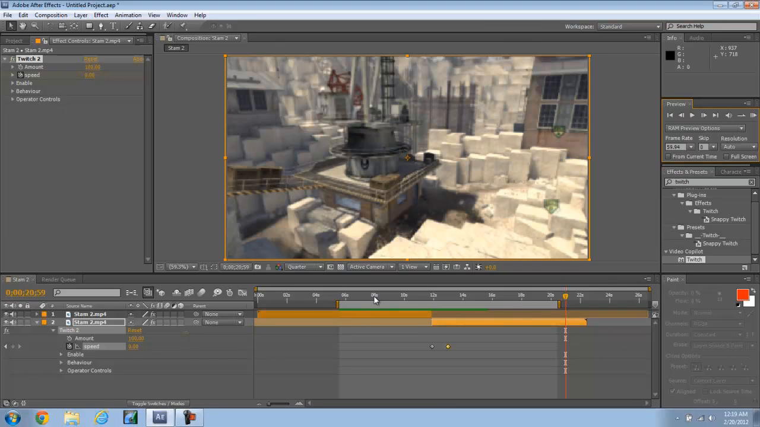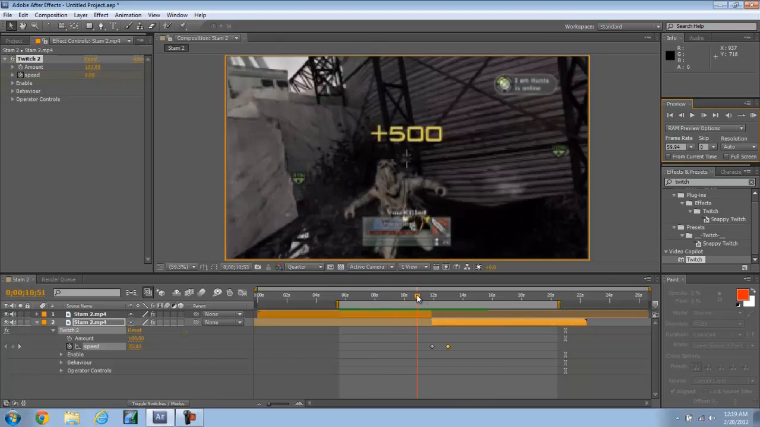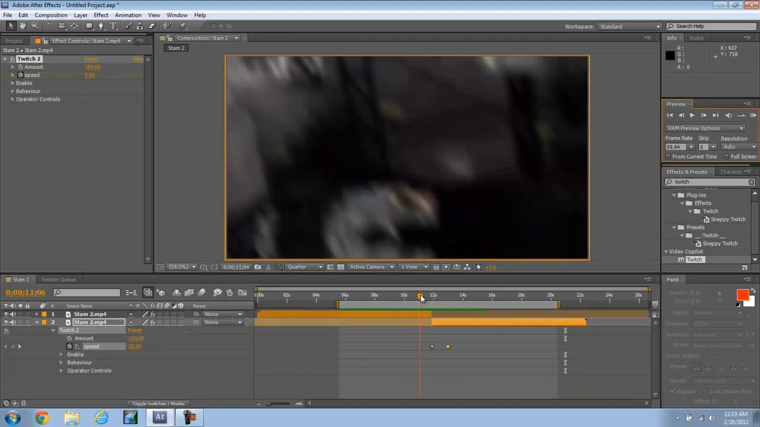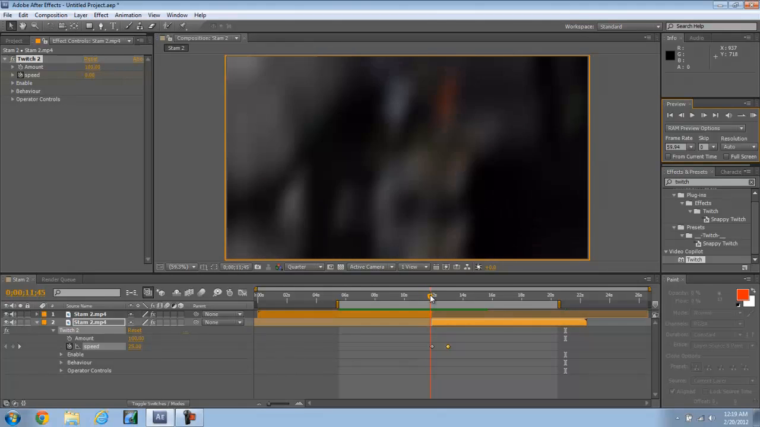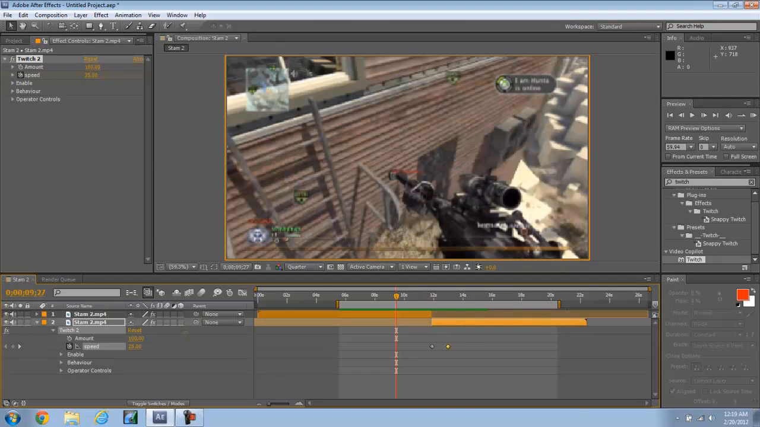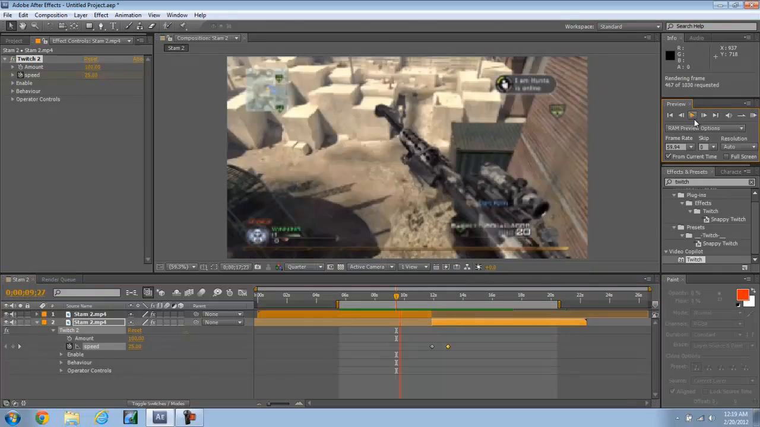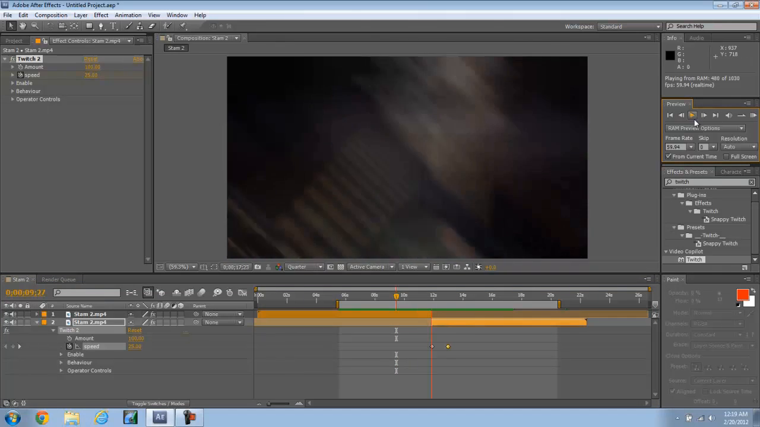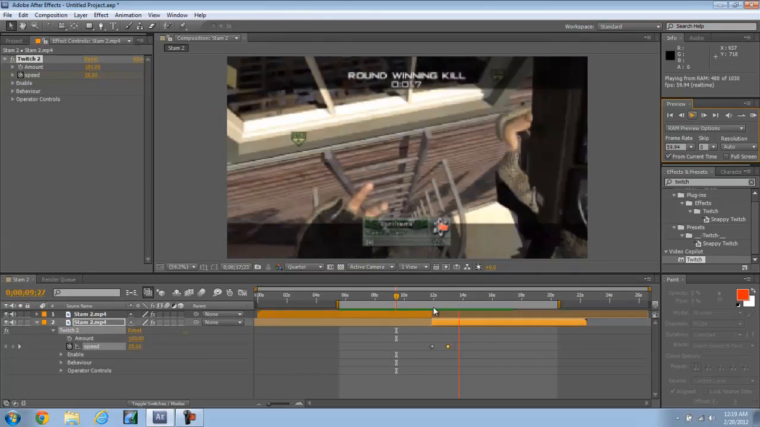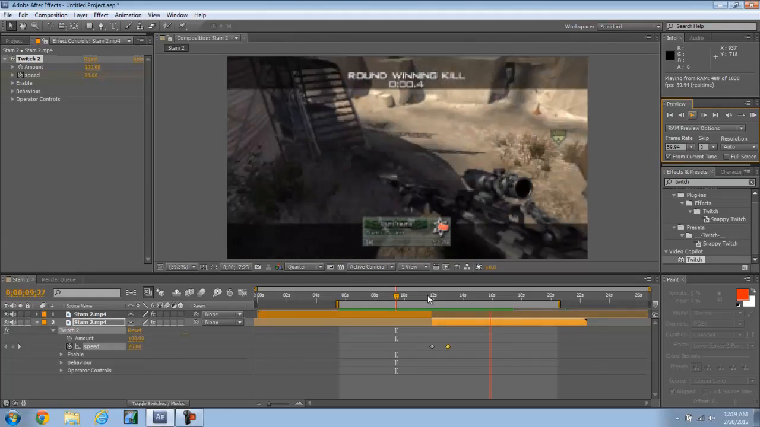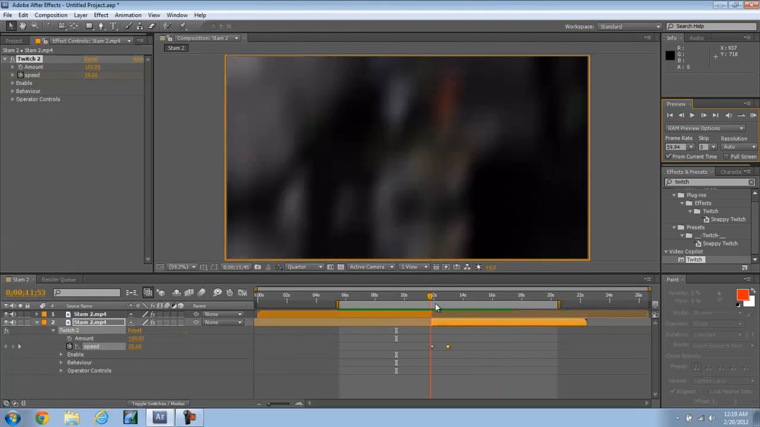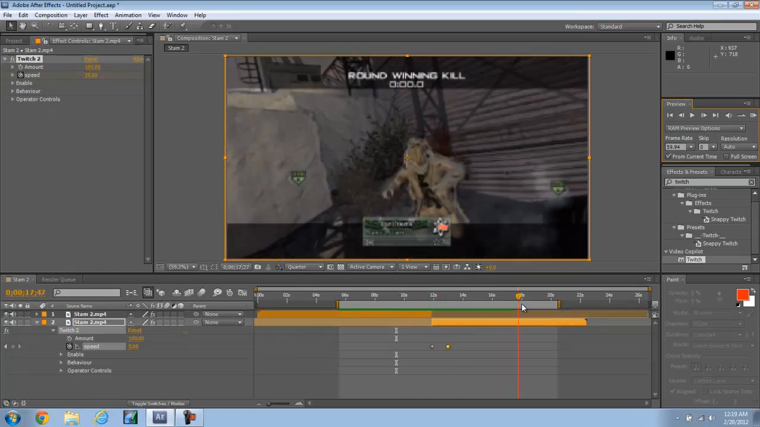It should start to blur a lot, and then while it's blurring, it should transition smoothly. So that's how you do the shaking transition, I guess that's how you call it.